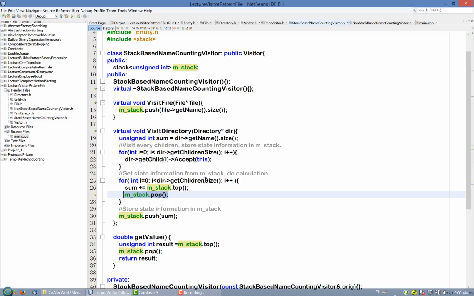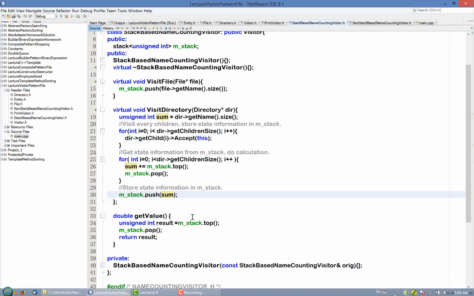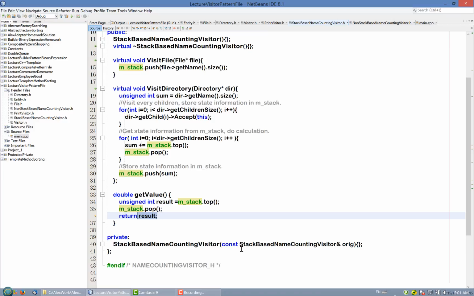visiting results out, and then add them all together to this sum, and then we push it to the stack. Again, for the stack based, we have this get value here, and we get the top from the stack and assign it to the result, and we pop it out. Again, this pop is to avoid side effect of the previous visit on the current visit. Then we return the result.